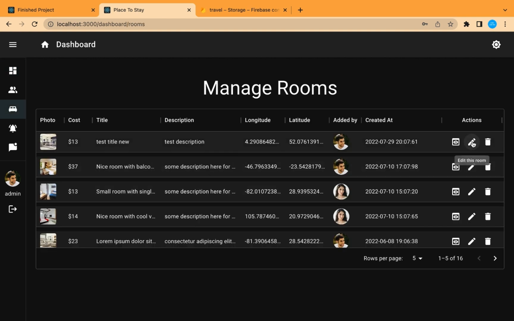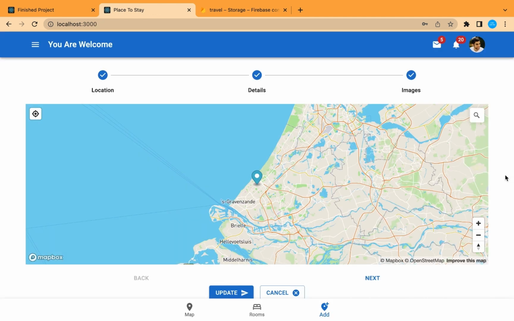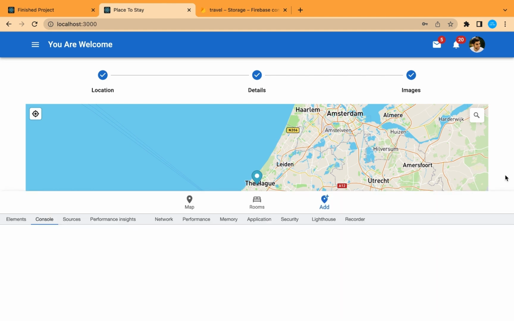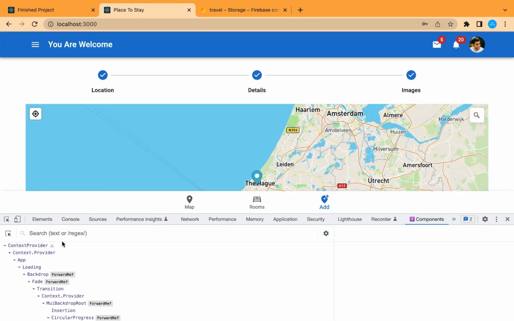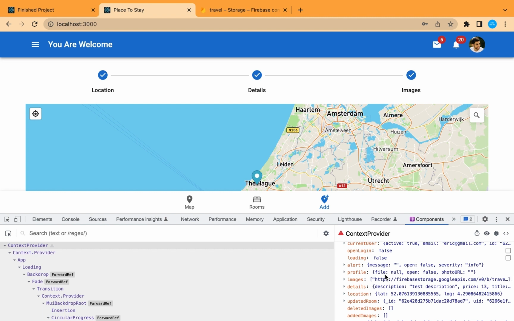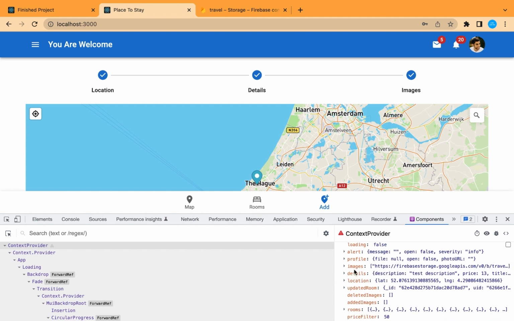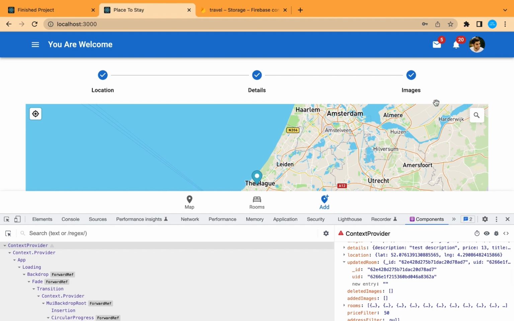Let's first try to edit one of these rooms. And let's open the console to watch our states. Let's go to the components from the React Developer Tools extension. Here is our global state. This is the updated room, the ID of the room and the ID of the user. Deleted images and added images are empty for now.